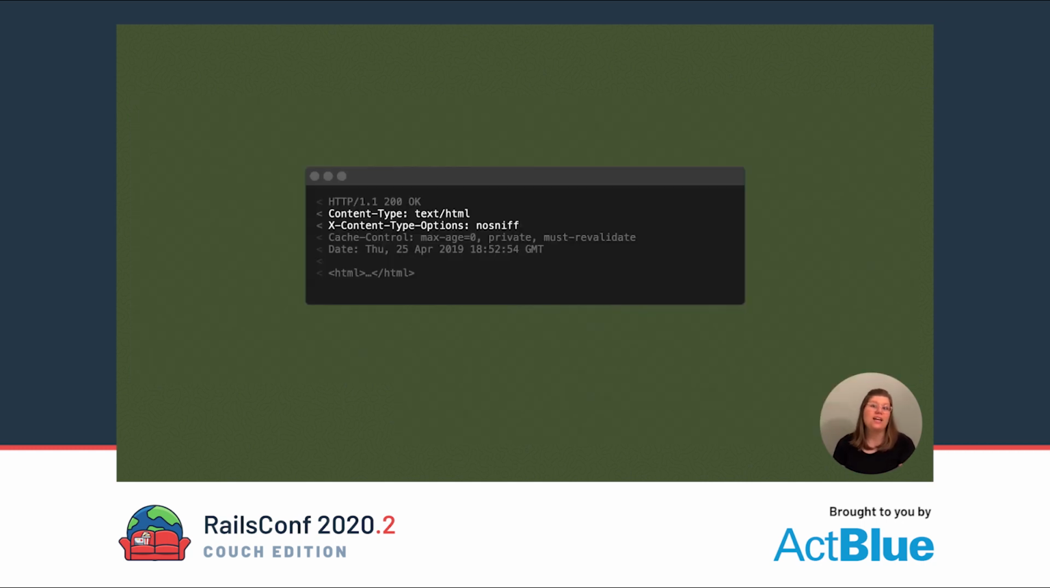Interestingly, browsers are not actually required to obey the content type header and might try to sniff out the type based on the contents of the file. For this reason, Rails sets the X-Content-Type-Options header to nosniff to prevent this behavior.